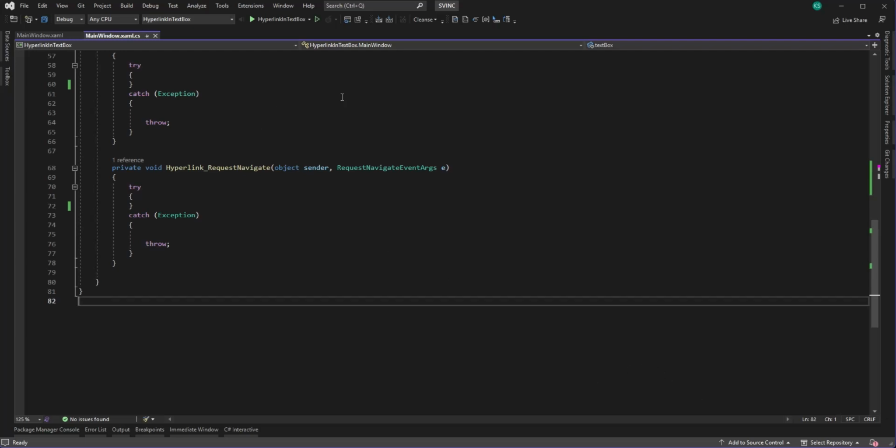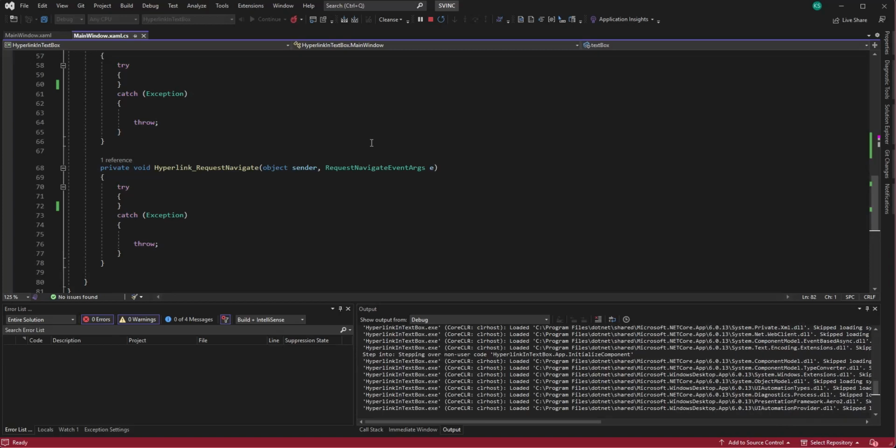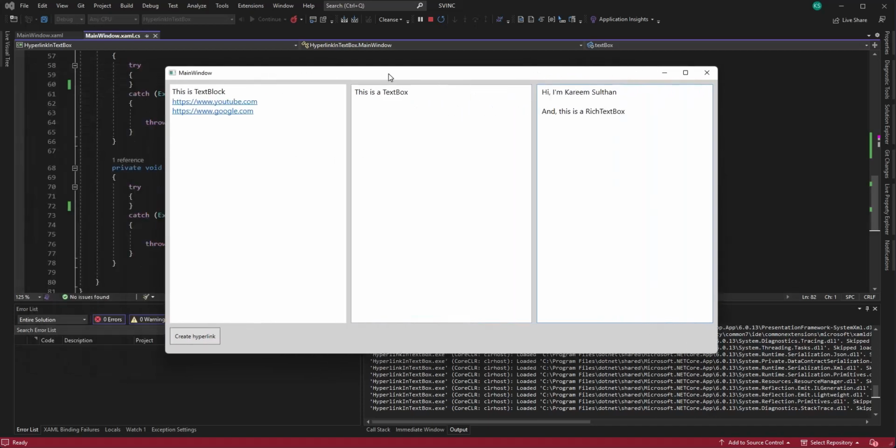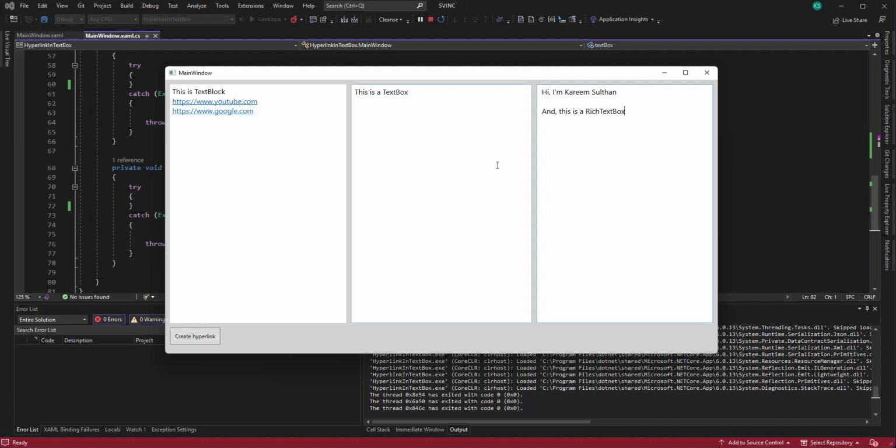Okay, here, let me start the application. Here on this window I have three columns. In the first column I have a text block, in the second column I have a text box, and in the third column I have a rich text box. This is a WPF application, just letting you know that.